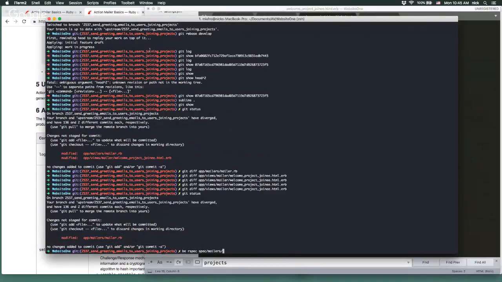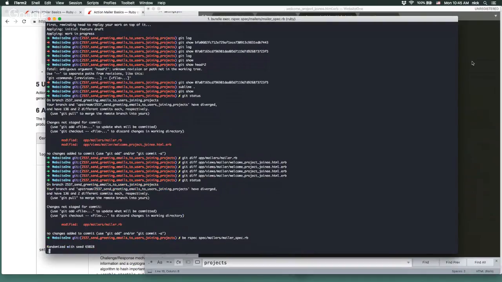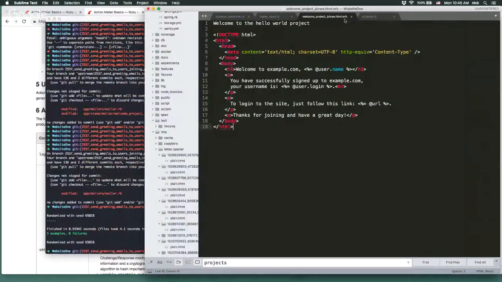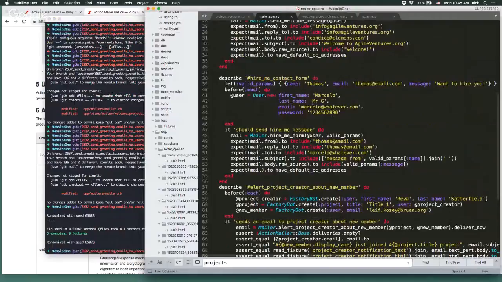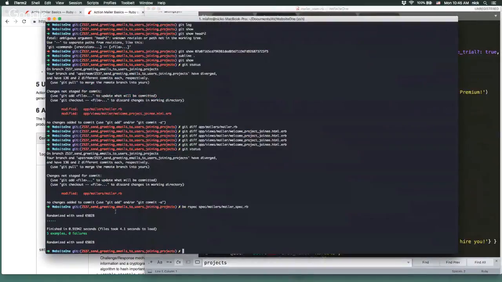Mailer slash user mailer spec. No, project mailer spec. Mailer spec, I think. Use fish. Okay, well, that all passed. Maybe it didn't seem right. All right, the test is passing. We're done.